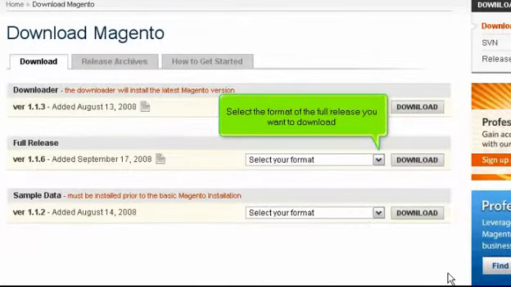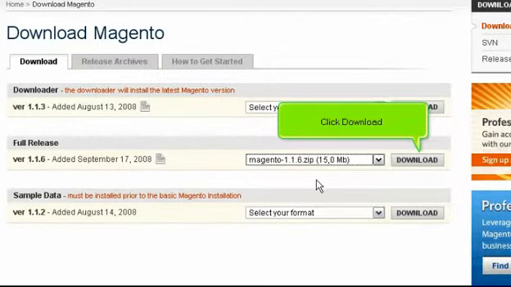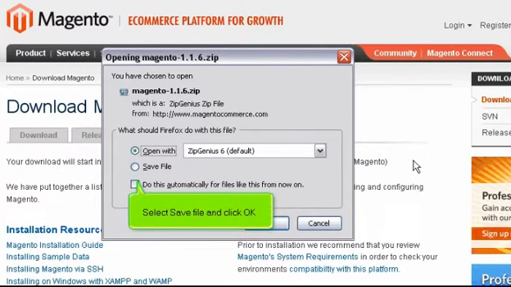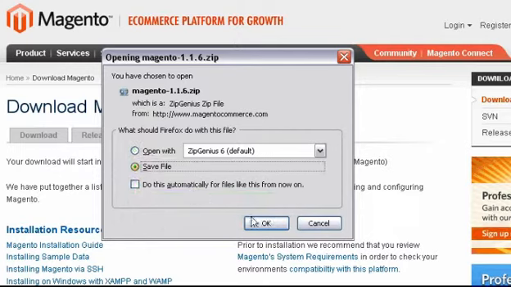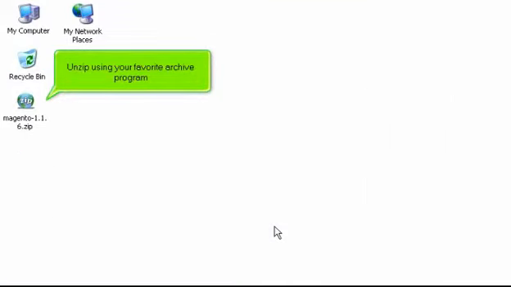Select the format of the full release you want to download. Click Download. Select Save File and click OK. Once the file has finished downloading, go to the location where you downloaded it. Unzip using your favorite archive program.